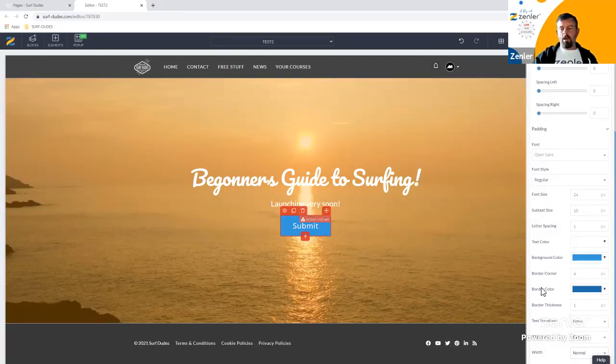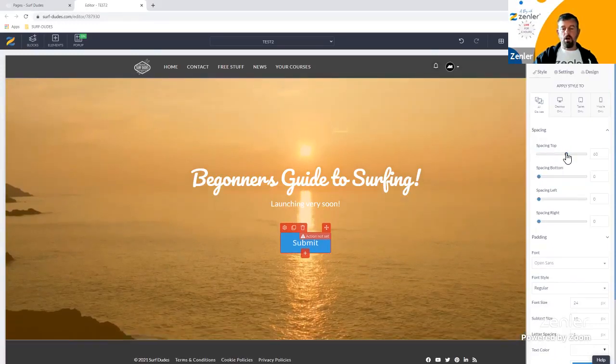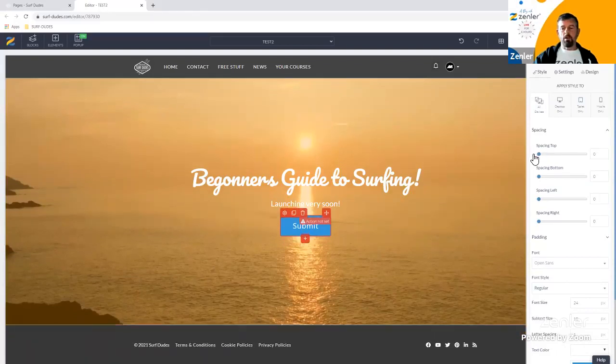We've also got a background color and a border color. We can change all of these things in here, and you can change the font and the font size as well, the font color. We can also put spacing top, bottom. If you want to push it a little bit away from that, you can push this dial, and you're interactively seeing exactly what's going on screen.